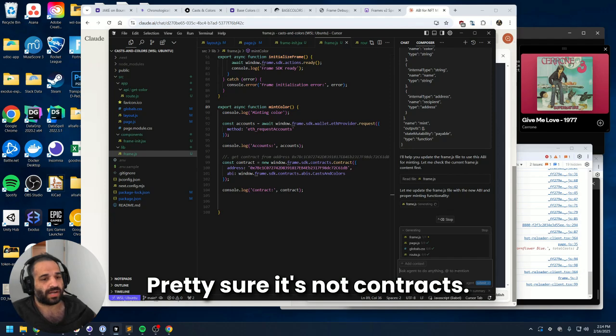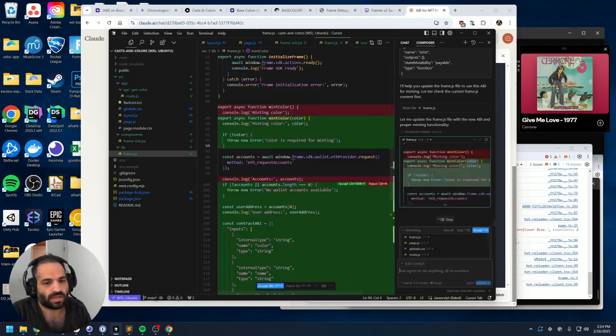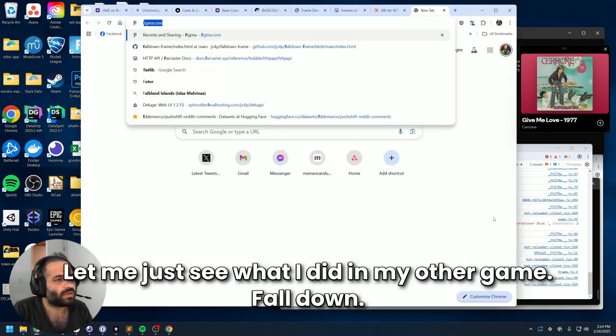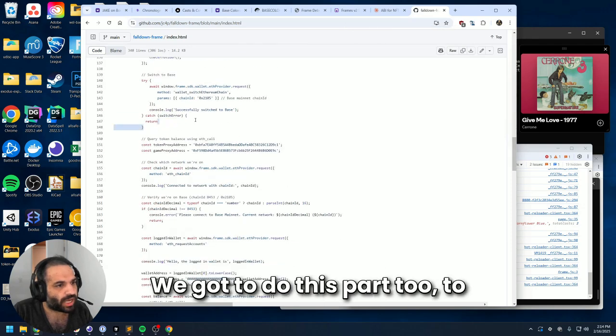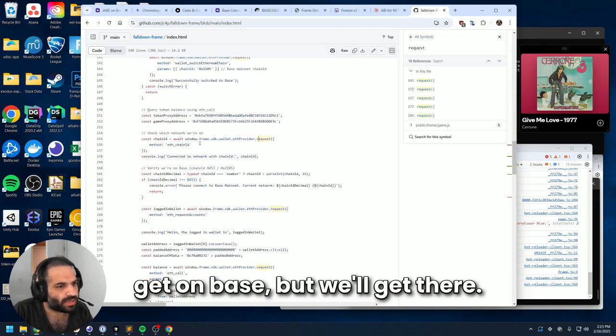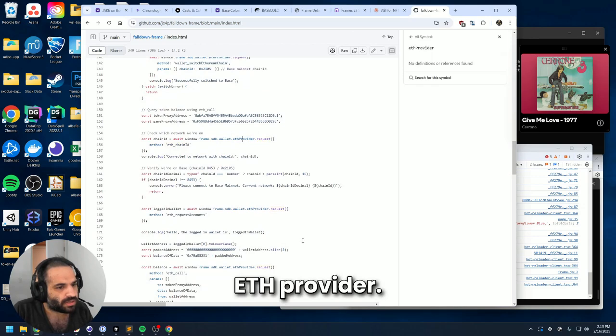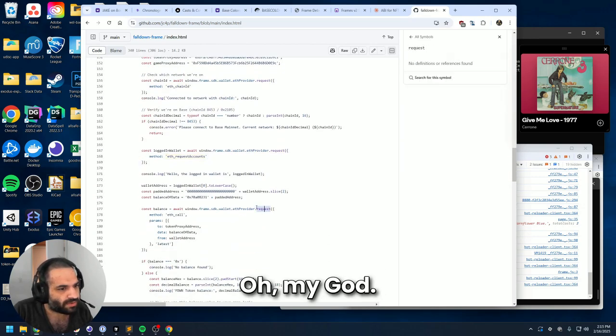Pretty sure it's not contracts. I'm pretty sure. Let me just see what I did in my other game. Fall down frame. ETH provider. We gotta do this part too to get on Base, but we'll get there. ETH provider. Oh my god.